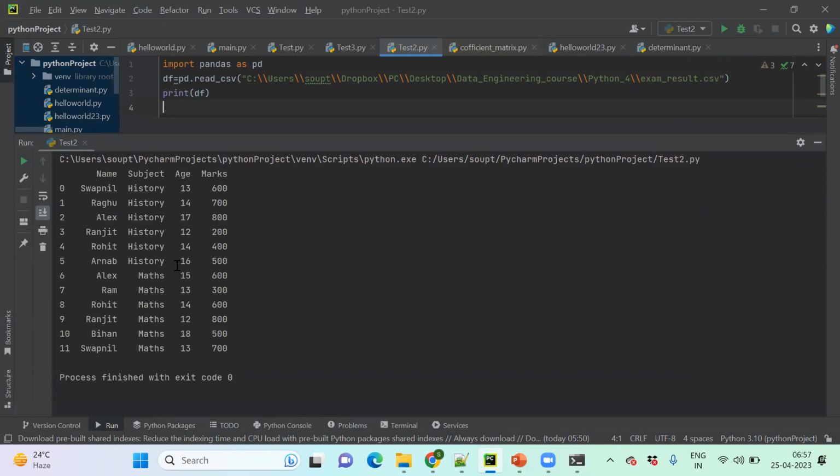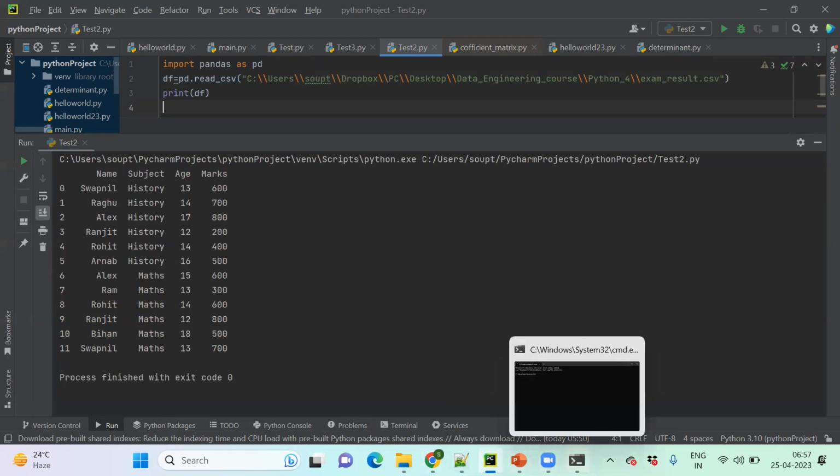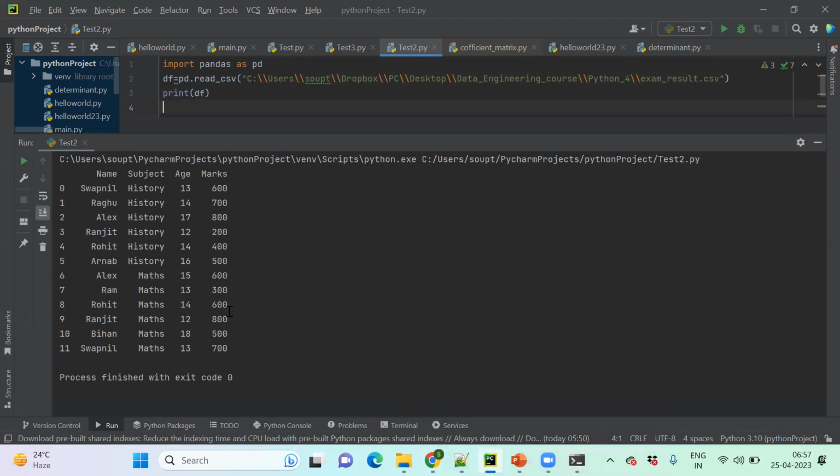Okay, you can see our data frame is ready. The first row has been determined as a header, which means those are the columns, and the other rows are individual rows. Whatever the CSV file has, we can see the same thing over here as well. So here are multiple rows.